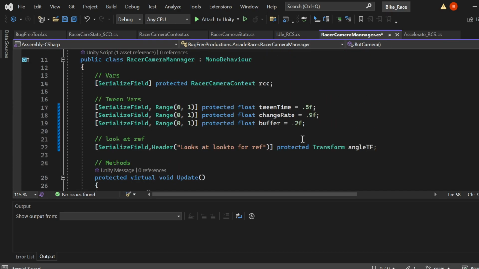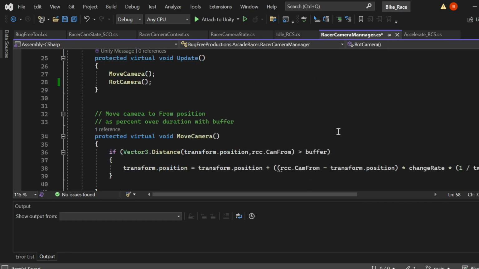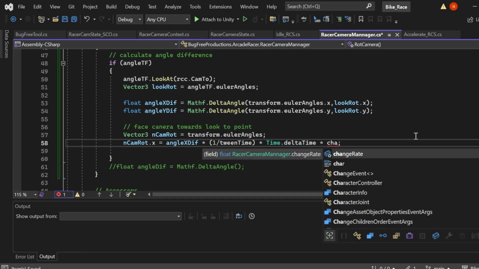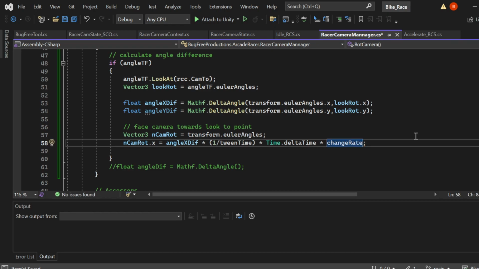And if we wanted to add in anything else, we could do a change rate. Yeah, because we have tween time, change rate, and buffer. I'm going to have to make those a little more consistent in my other scripts, but these are fine. So we can do multiply by change rate. Change rate. So this basically meaning, I'll actually move this to be more concise.